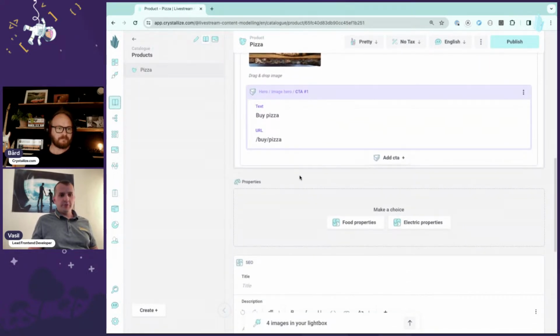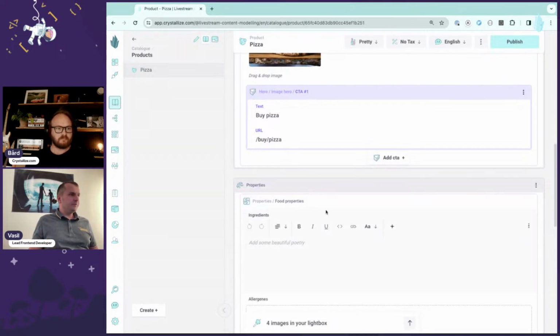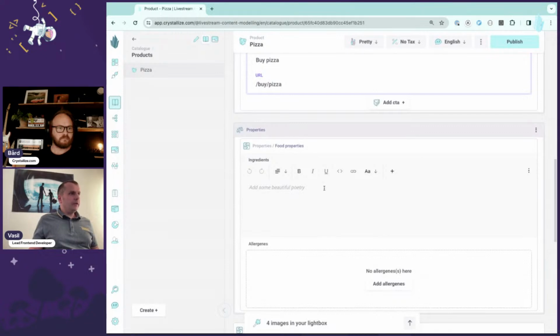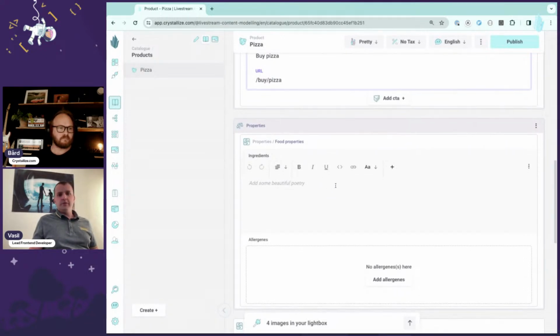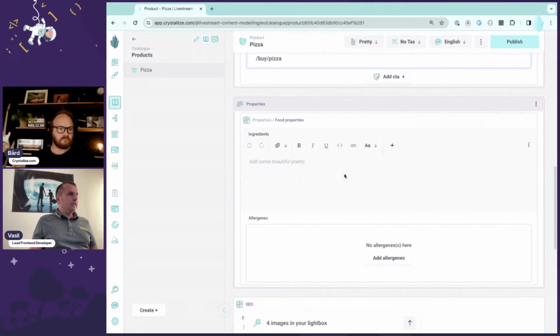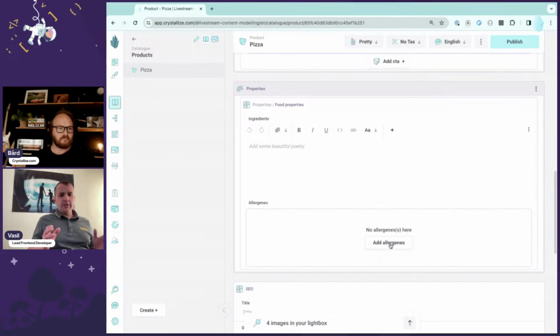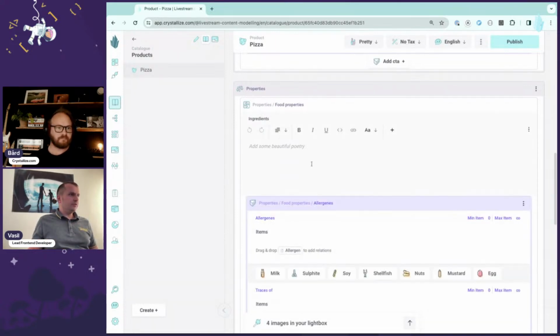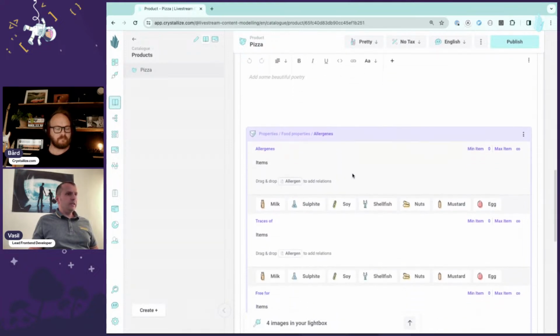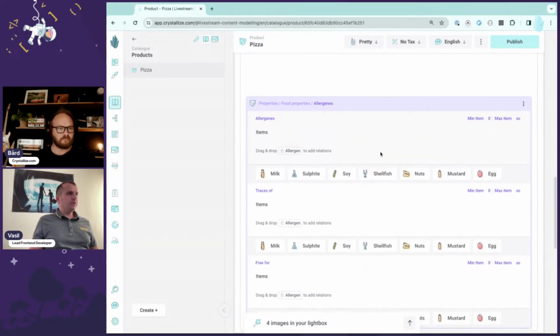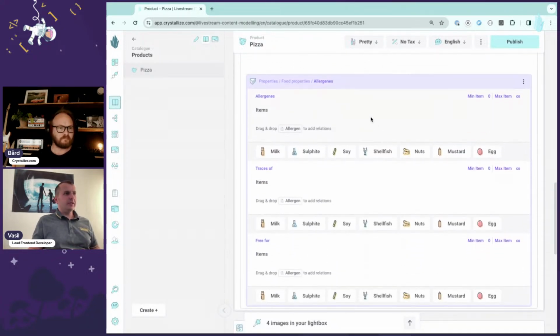Cool. Moving down a bit, we get to the properties choice. And again, since the type of product we're creating is food, we just choose the food properties. Here we can provide a description, of course, for our food, and then we have the allergens. That's the chunk that we created to group different allergens. And when we add that chunk, we get to see all the items that we can choose inside.